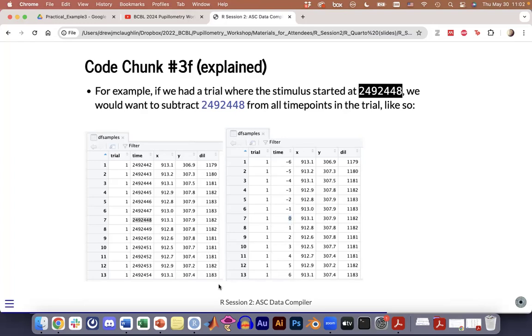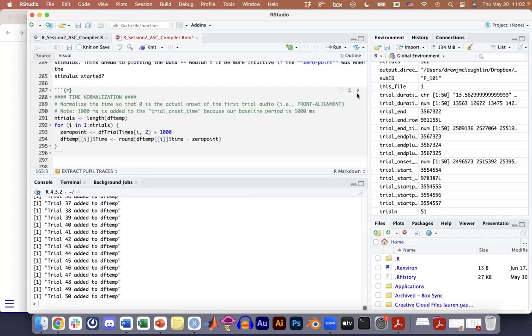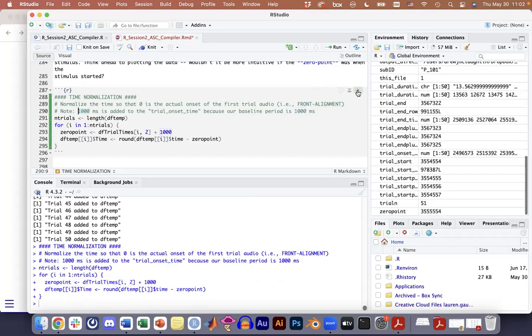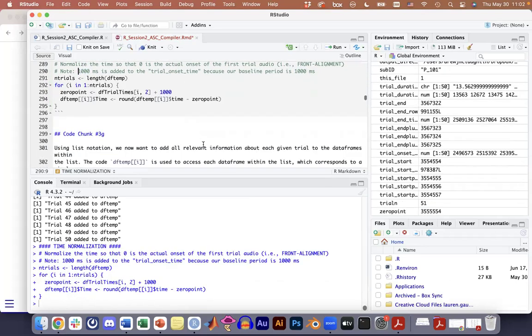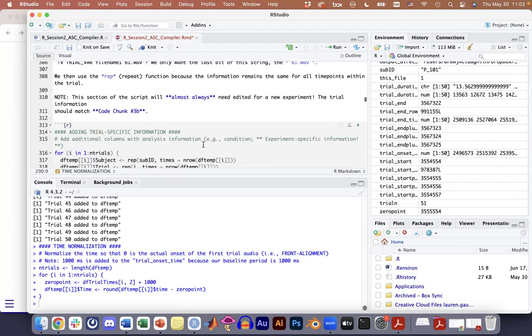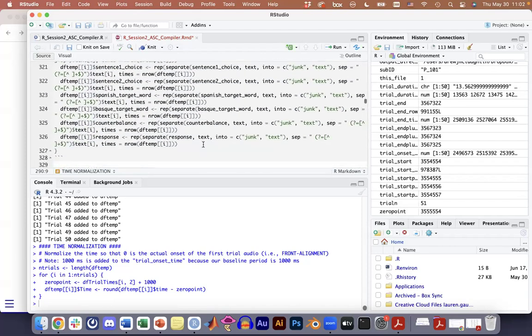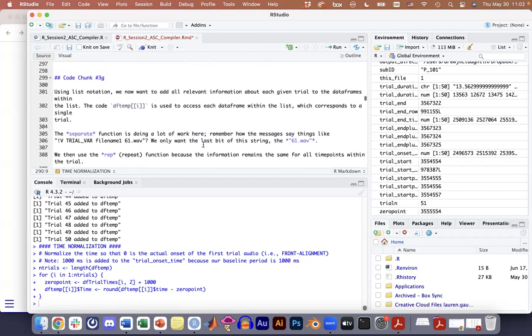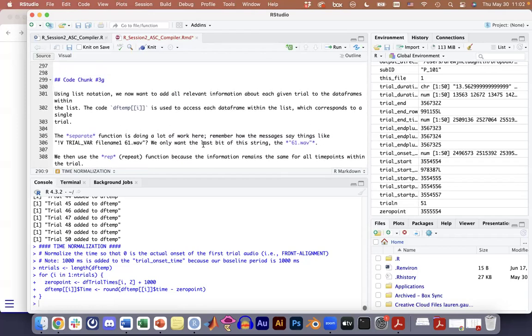So the next bit of code does this very efficiently. I have a few notes here about how for this trial, I wanted 1000 milliseconds before the onset. And so I have some adjustments here for that. And so you can customize this as you so desire. The next chunk of code is super ugly because it's in list notation, but I promise you doing things in list notation is very efficient.